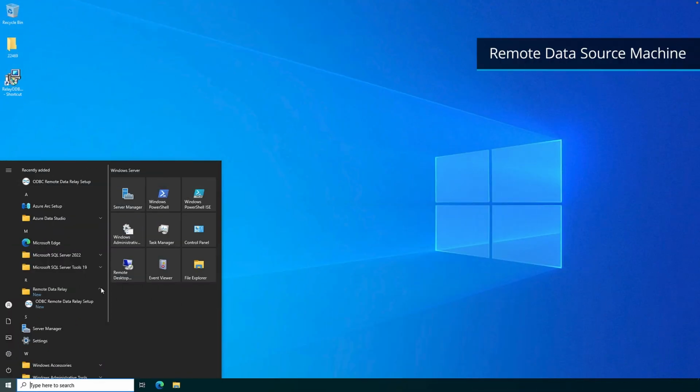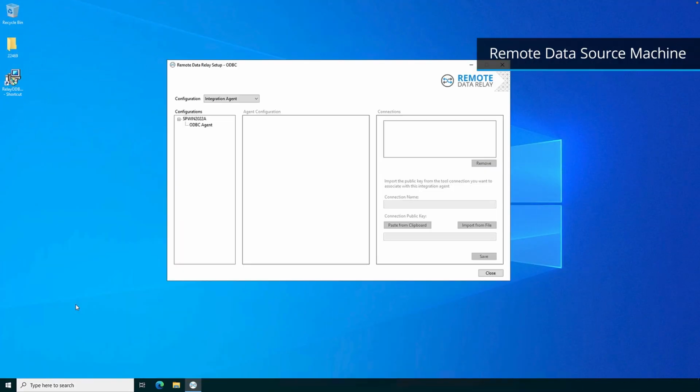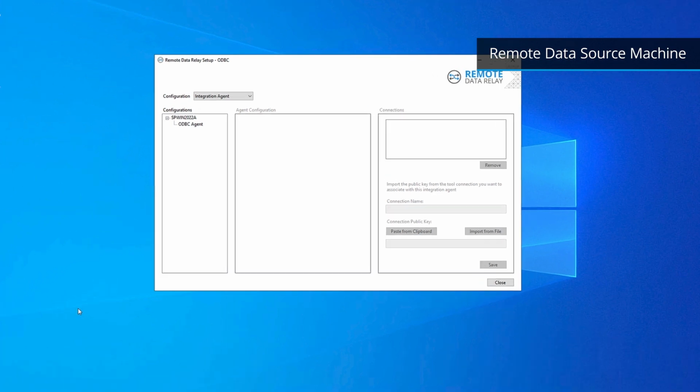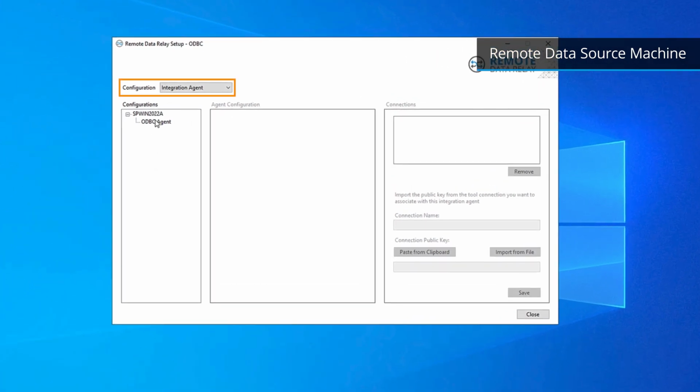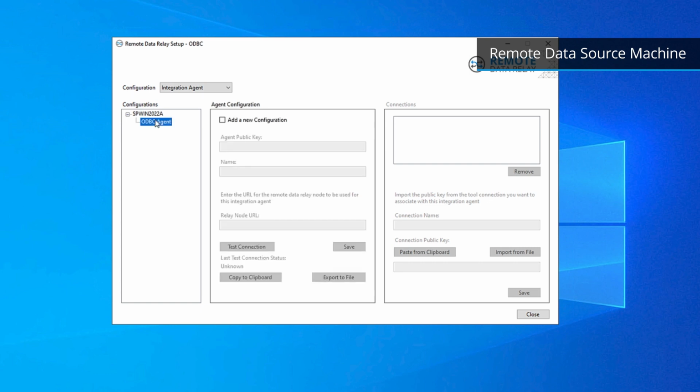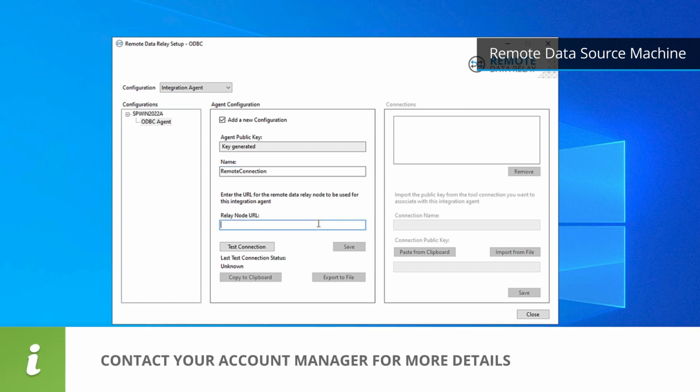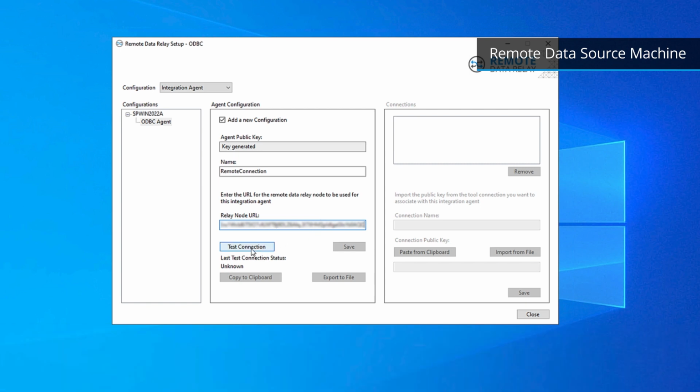Let's open the ODBC Remote Data Relay setup. We can see that the configuration drop-down indicates that this is an integration agent. Let's click the ODBC agent in the Configurations panel and select the Add a New Configuration checkbox. Let's give this a name that indicates its purpose, and then populate the relay node URL with the appropriate key, and then click Test Connection to ensure the details are correct, and click Save.